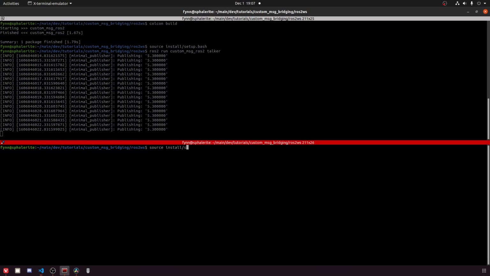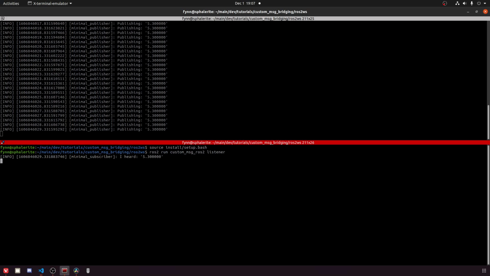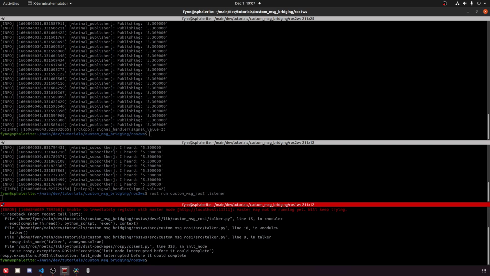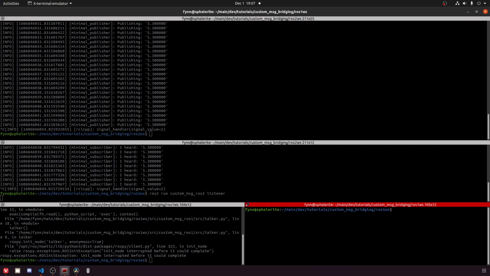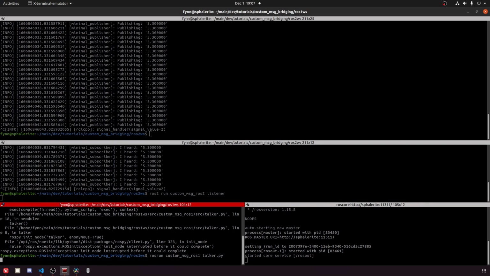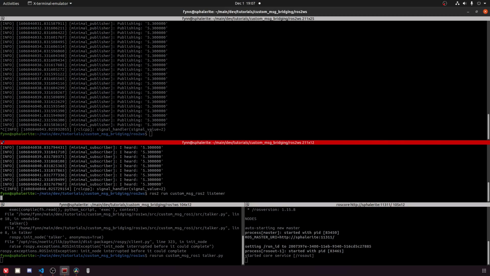You can also see here that starting the listener node works also as expected, but what doesn't work is that if I start the talker node here, and I also again don't forget to start the ROS core, it will not transmit the messages from ROS1 to ROS2. As you can see, the listener is not receiving any data, and this is what we will fix now.